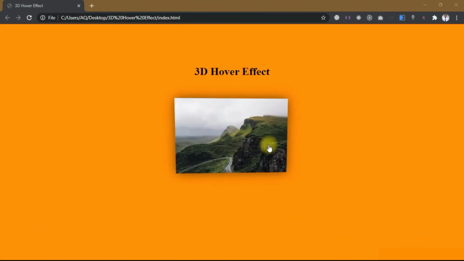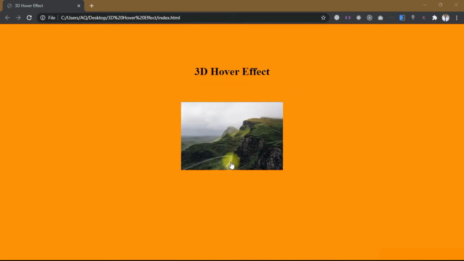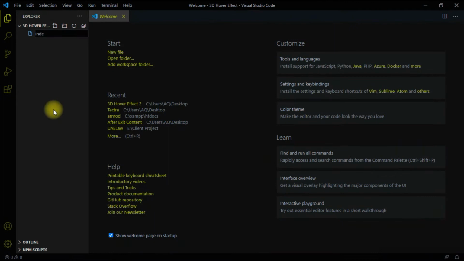So in this video we will create a 3D hover effect. So let's look at this. So when we hover this, it will animate. So let's jump into the VS Code editor, and I'm inside the VS Code editor.